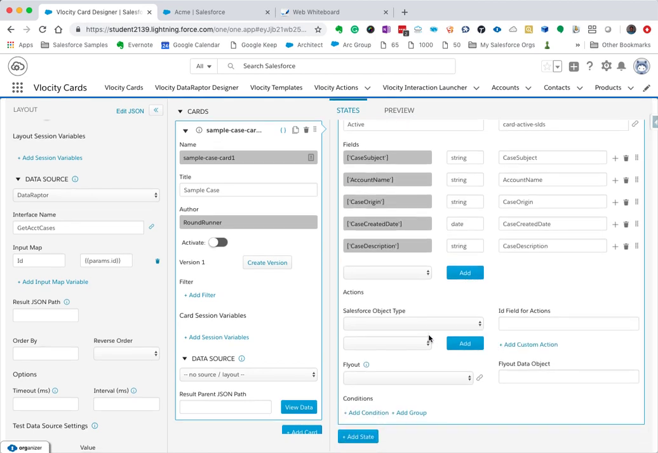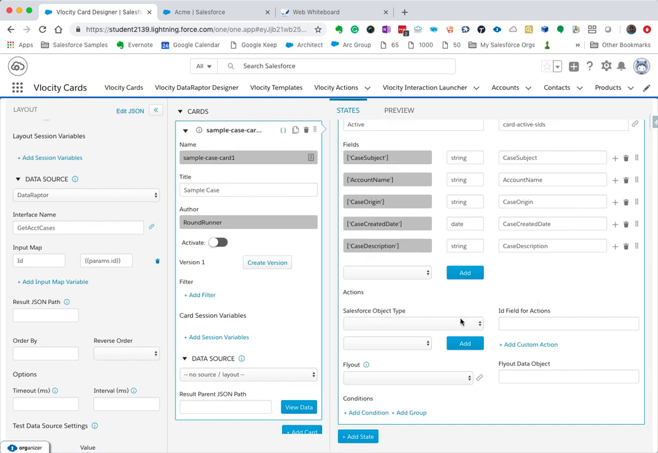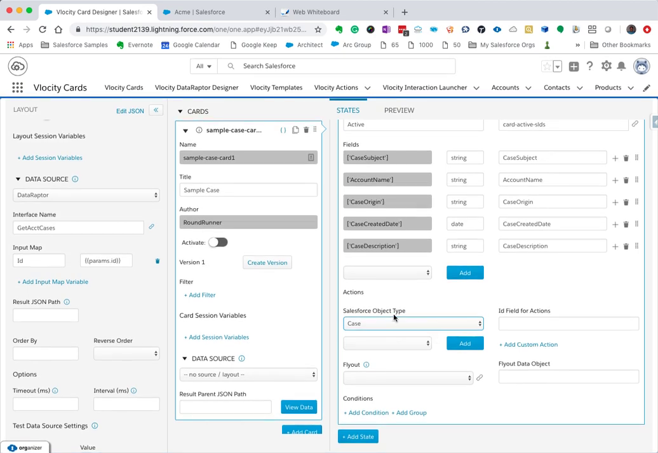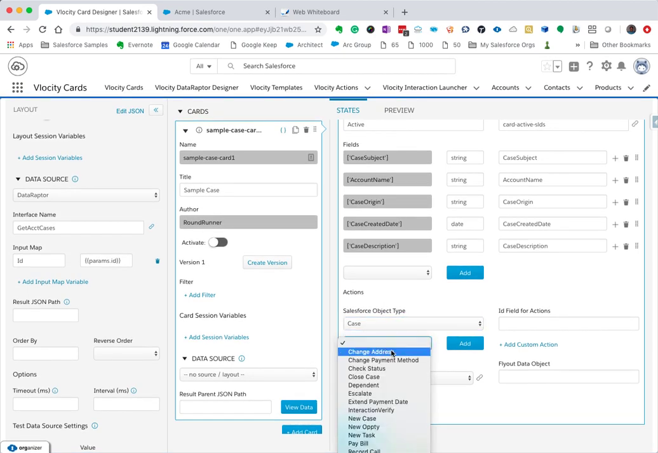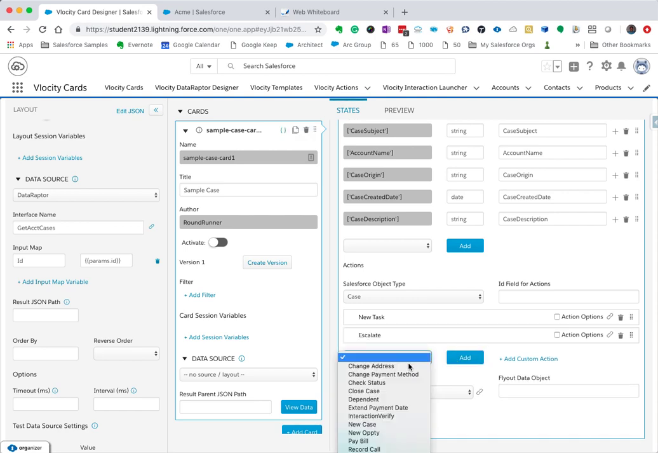And then here, what are the actions that we want to show on that particular card. Basically, suppose I want to do it for the case, let's select the case. So what are the actions that are available for this case? I can close a case, or I can create a new task. Let me add the new task action, and then I can add escalate. If I want to escalate any case, I can do that. What we are going to pass is the ID. So let's say close case.